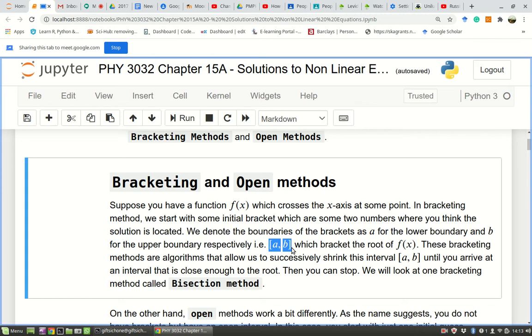So with a bracketing method, you need two guess values. You need an a and you need a b. Then for them to satisfy the bracketing condition, the solution to your function needs to be in between a and b.